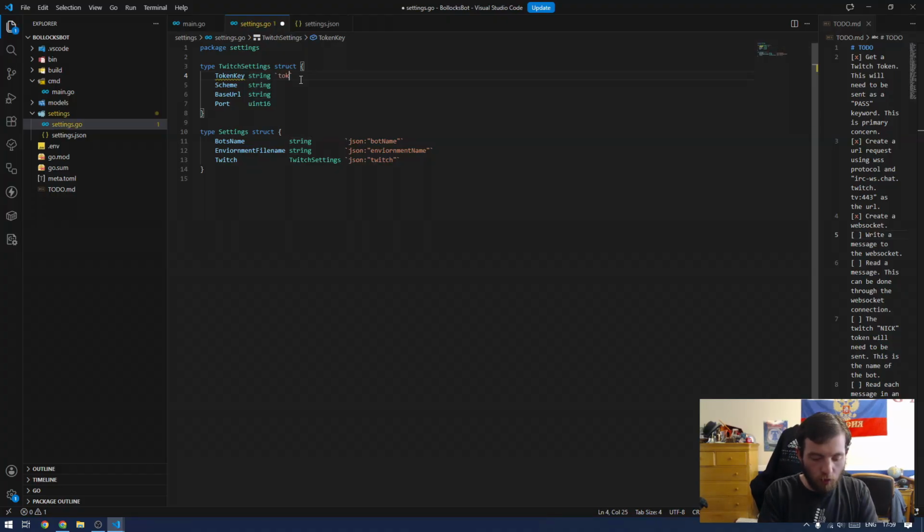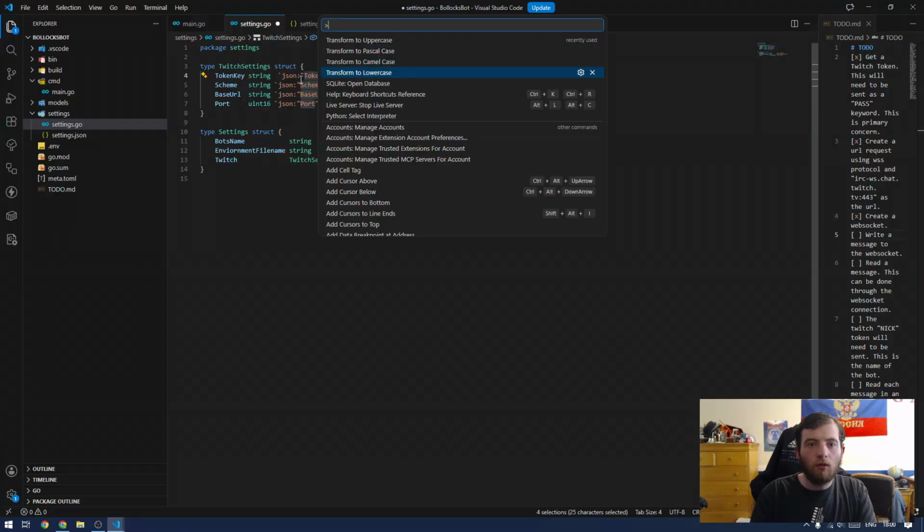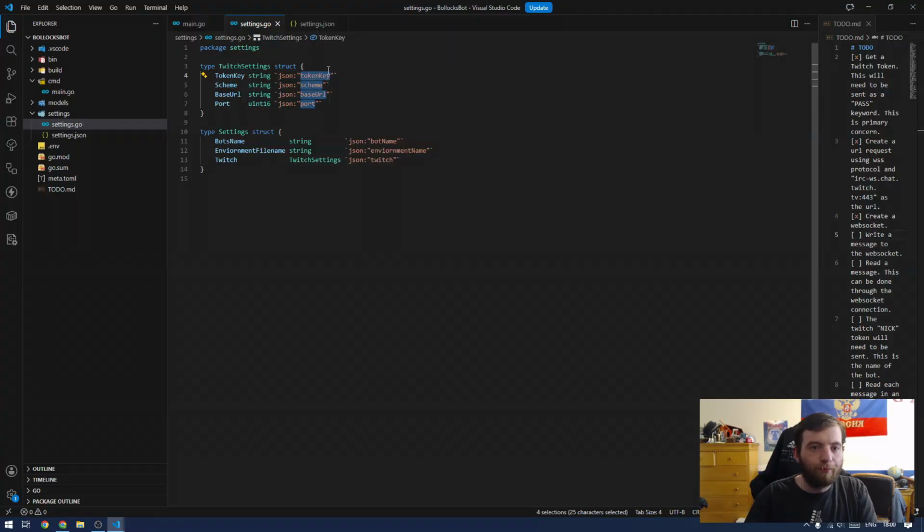So that's token key. Right, okay, so let's do backtick JSON. It's JSON. Control Shift P is camel case. Done.